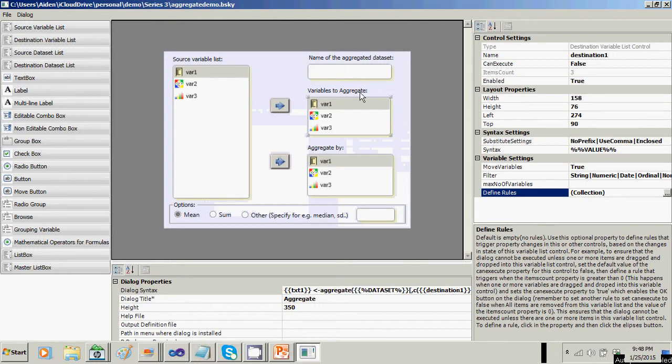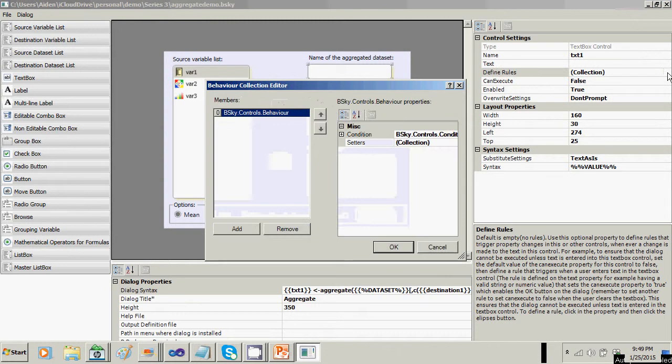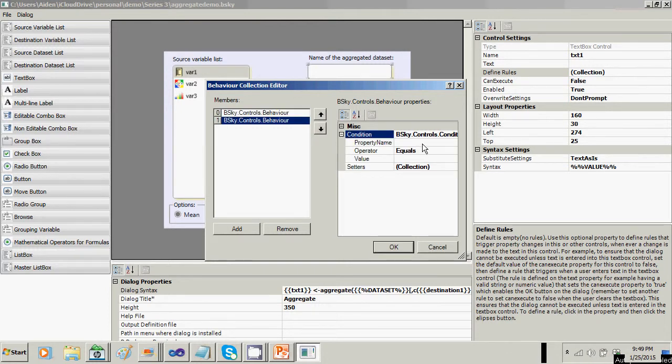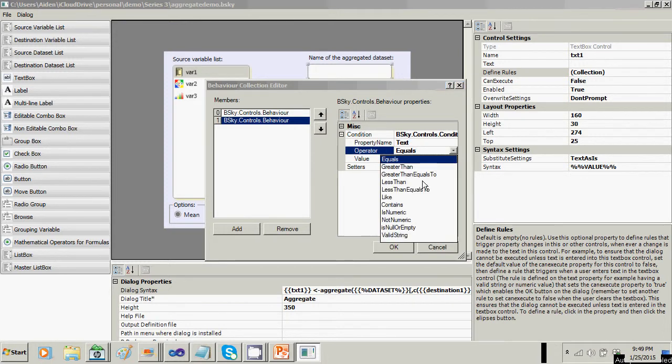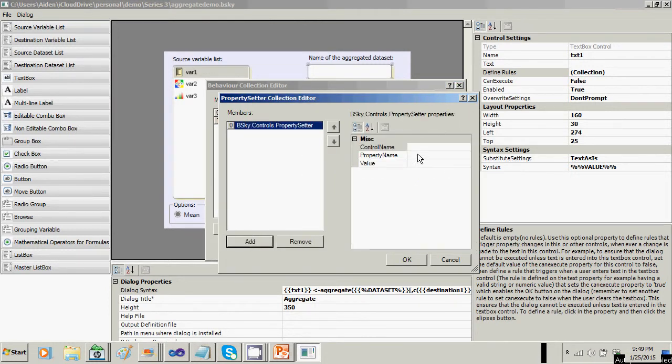Let me just review the rules here really quickly. If it's a valid string, can execute is set to true. I think I forgot to set a rule. I need to add one more rule, and that is if the text property is null or empty, I want to set can execute to false. I forgot to set that. The control is text1.